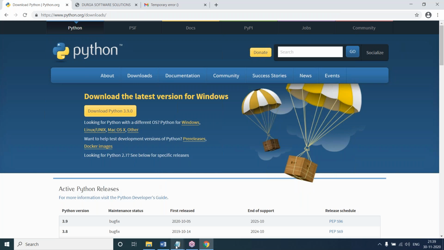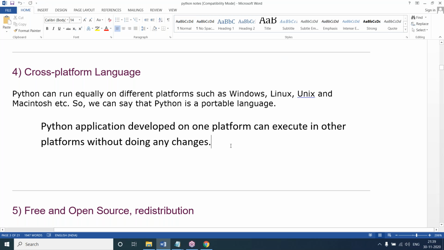Python is platform independent at production also. At production means if I develop a Python application in Windows, then I can run that Python application, whatever I have developed, in other operating systems and other machines without doing any changes or modifications. I can execute it. That possibility is there.